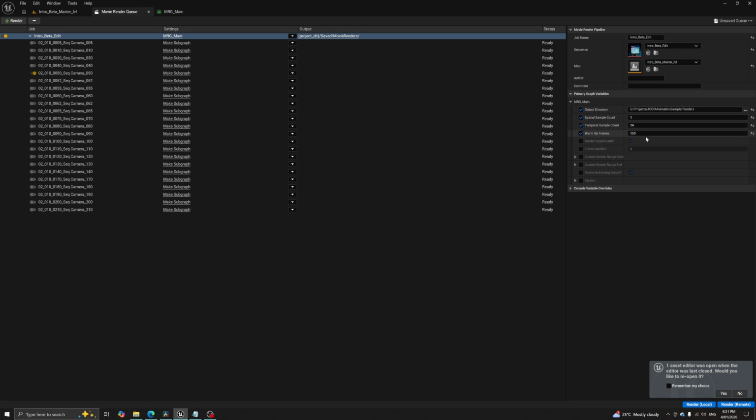Warm-up frames, let's do 150 frames of warm-up. Yes, let's render the Cryptomat. I'll keep our frame handles at 0. I don't think we need any handles for this shot. If there's a previous version, let's override it here, so I've ticked that on. And for versioning, let's leave that as default. Once that's set up correctly, let's hit render local.